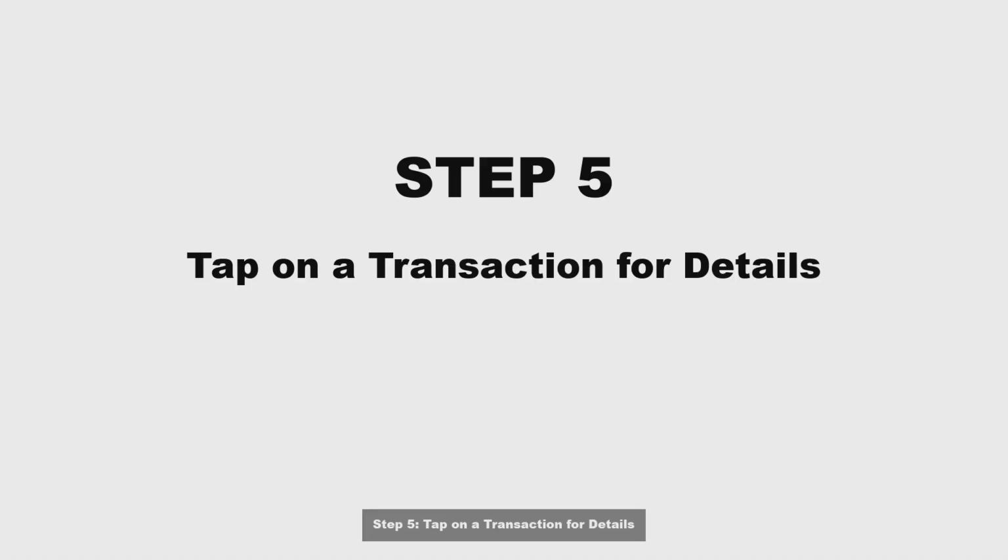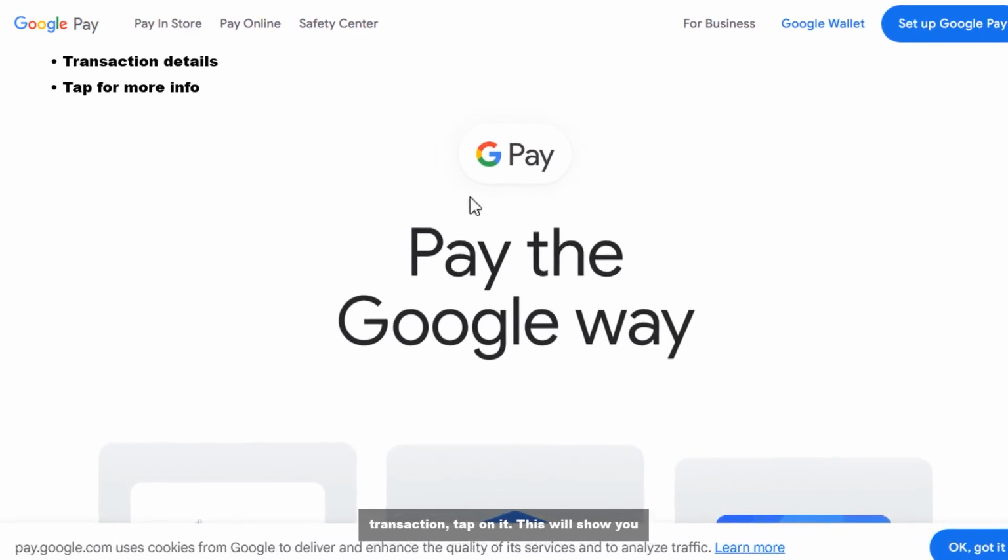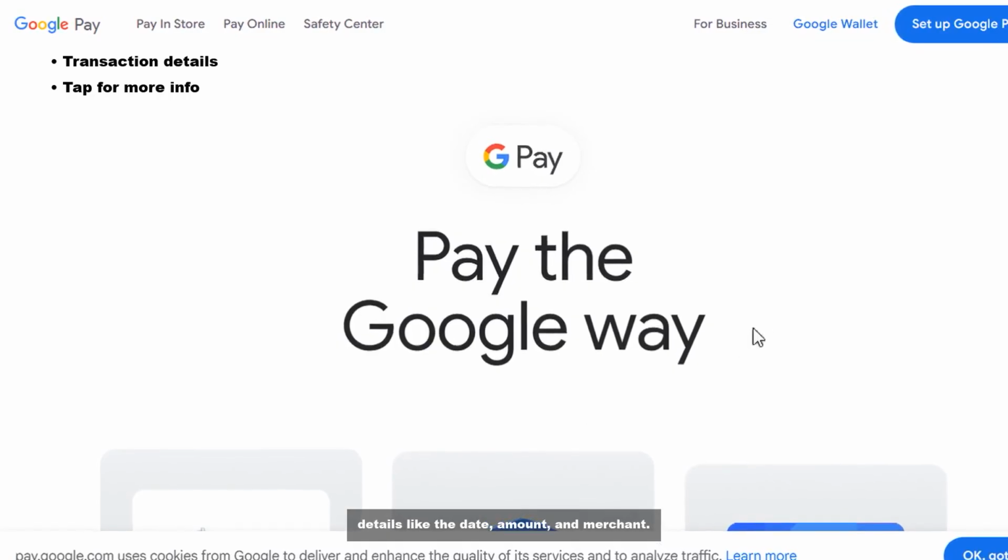Step 5. Tap on a transaction for details. To see more information about a specific transaction, tap on it. This will show you details like the date, amount, and merchant.